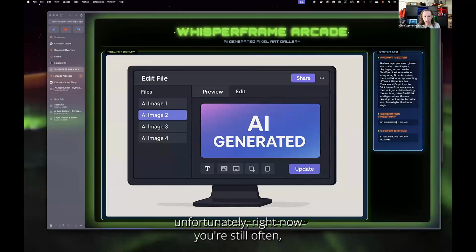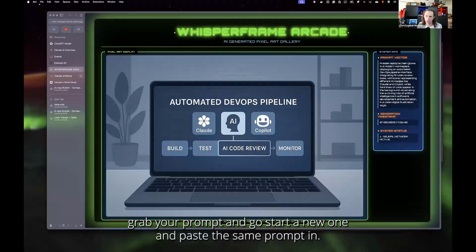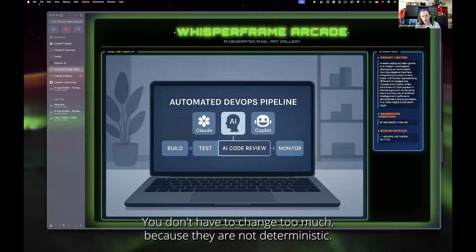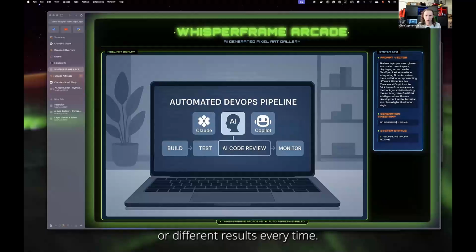But unfortunately right now you're still often stuck with restarting if it really gets stuck. The good news is what you can often do is just go grab your prompt and start a new one and paste the same prompt in. You don't have to change too much because they are not deterministic. The same question will yield different images or different results every time. So you don't have to change it significantly to get a new result.